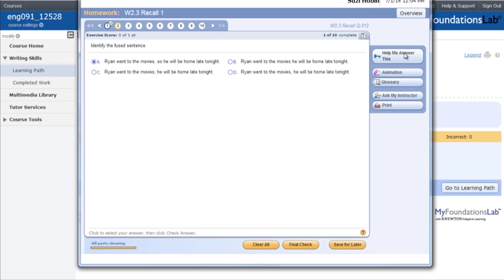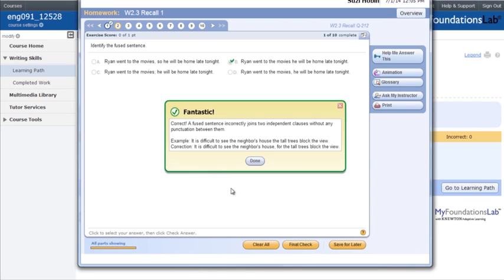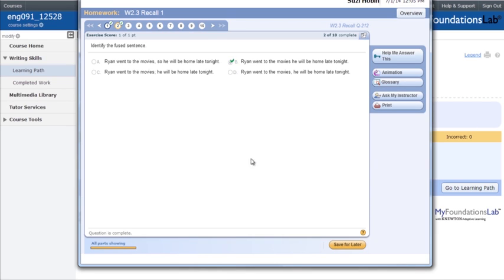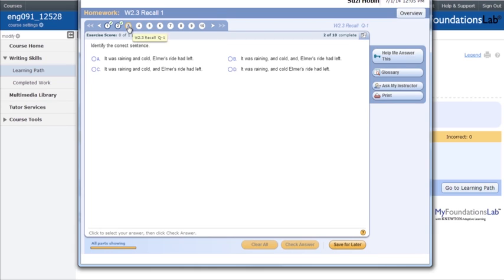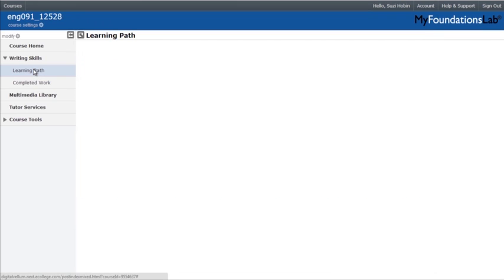We can use the help button on the left. We can view that animation. There's a glossary of terms. You can email your instructor. You can print this question out. Let's take our second chance. Final check. Fantastic. Okay, now last time we advanced by clicking on the arrow. This time let's click on the question number. That's another way I can do that. So that gives you a view of the recall activities. Let's leave this area. Back to the learning path.